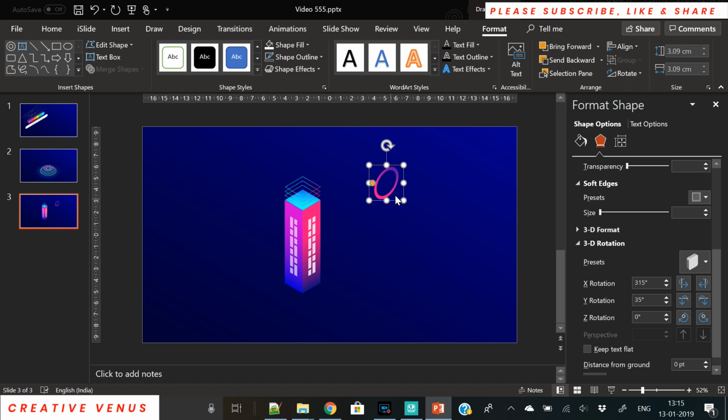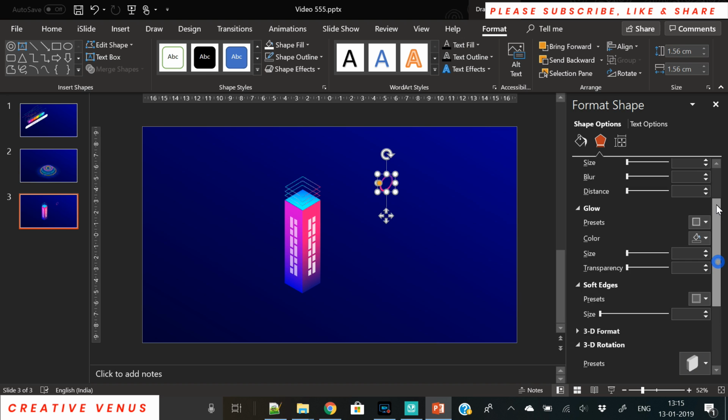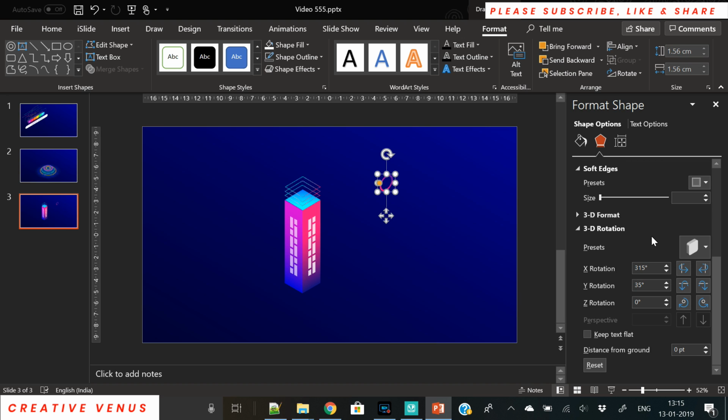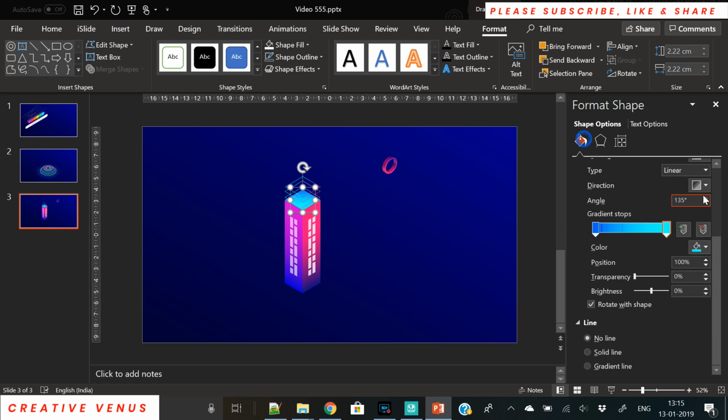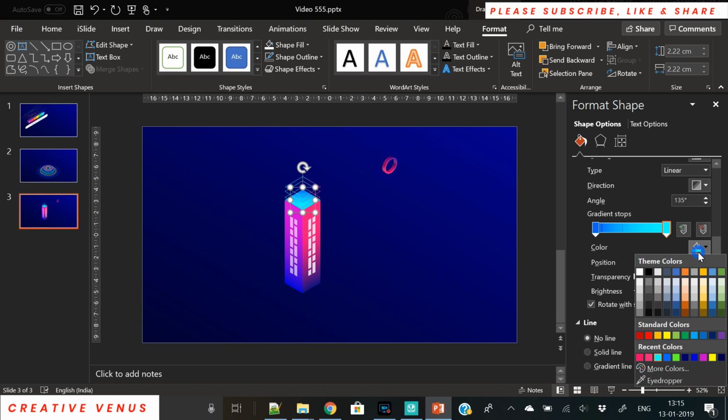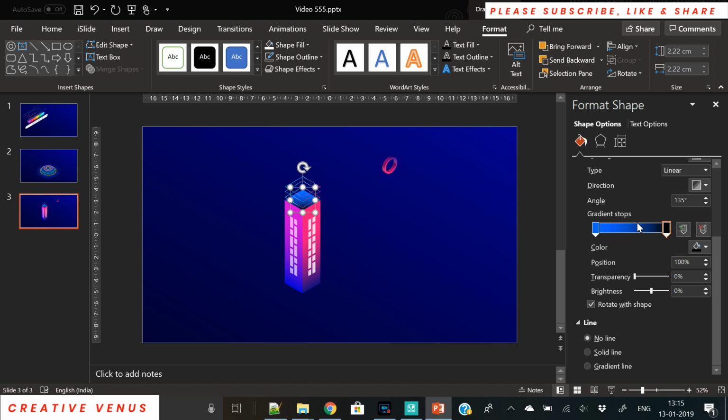Let's change the 3D rotation, and I think we also need to increase the depth as well. So we have slightly increased the depth as well. Depth makes it more realistic and gives it a very 3D kind of feeling. So at the top we need a very solid surface, and for that we will create a solid surface at the top.